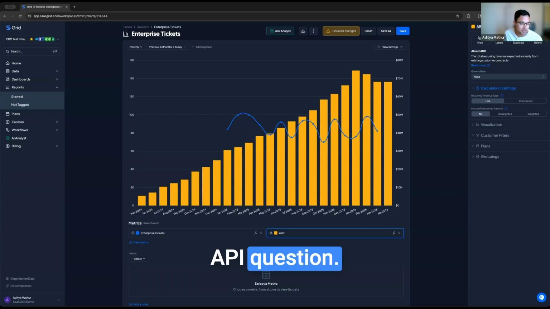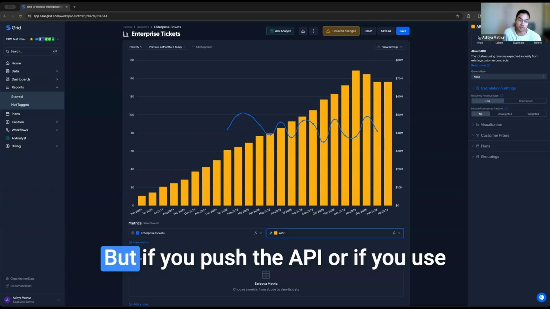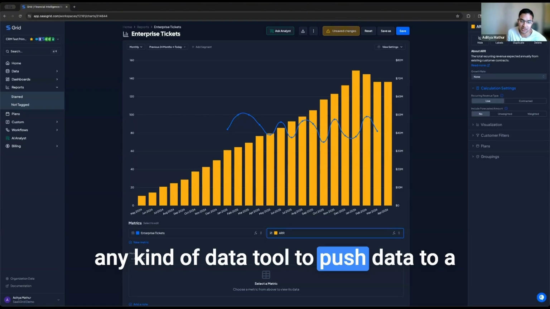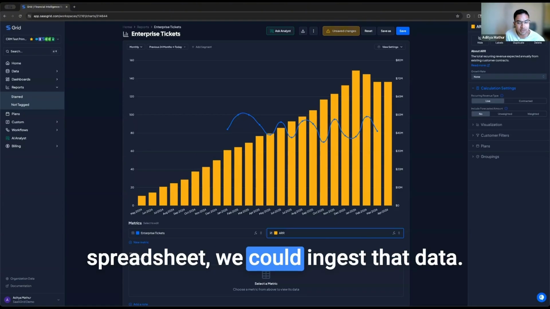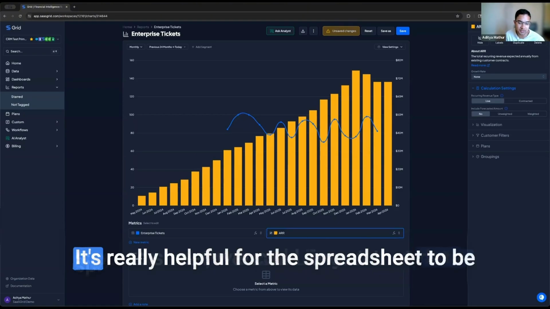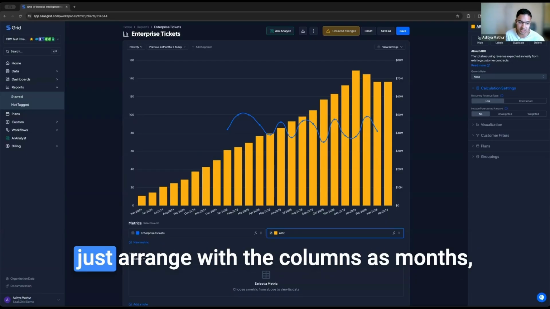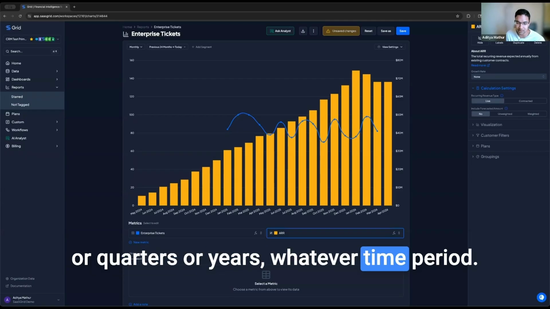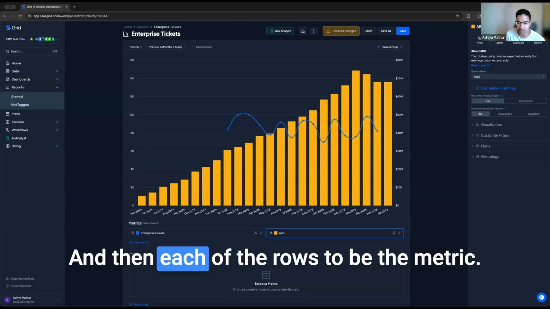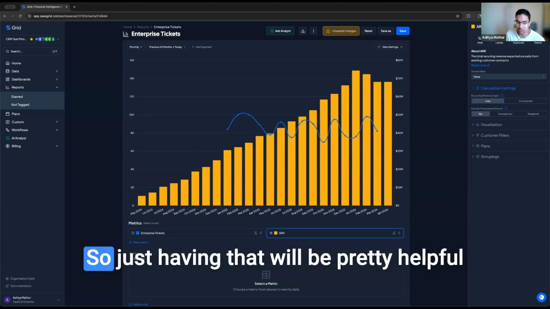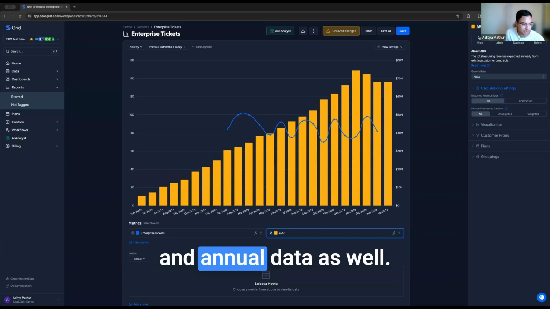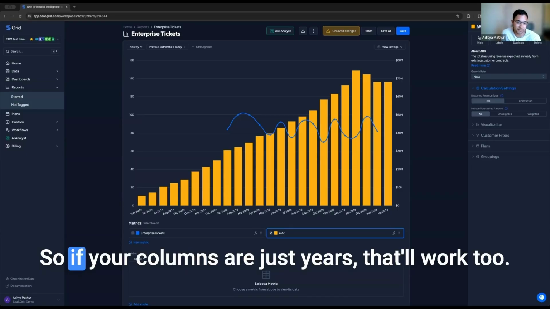API question. So right now, no, but if you push the API or if you use any kind of data tool to push data to a spreadsheet, we could ingest that data. It's really helpful for the spreadsheet to be arranged with the columns as months or quarters or years, whatever time period makes sense, and then each of the rows to be the metric. So just having that will be pretty helpful. And annual data as well? Yes. So if your columns are just years, that'll work too.